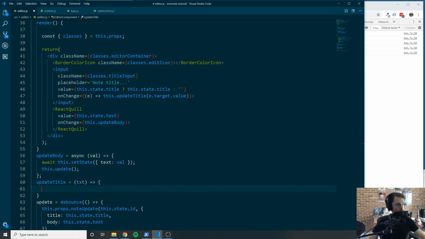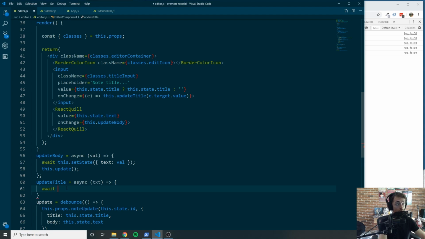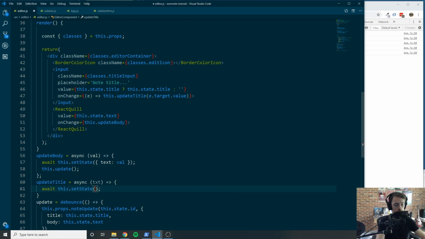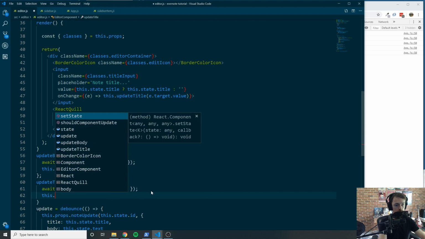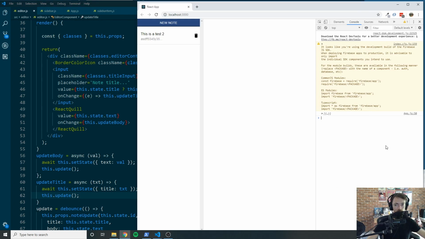For updateTitle, we basically want to do exactly what we did with updateBody. So let's go ahead and add async here. We want to await this.setState. The chunk of state that we are updating is the title, so it'll be title, and we'll set that equal to txt. And once that gets done, we will call this.update. So it will also have a debounce effect as well.